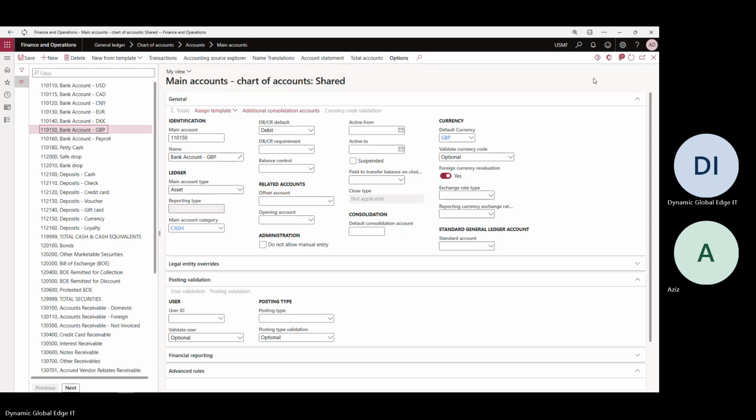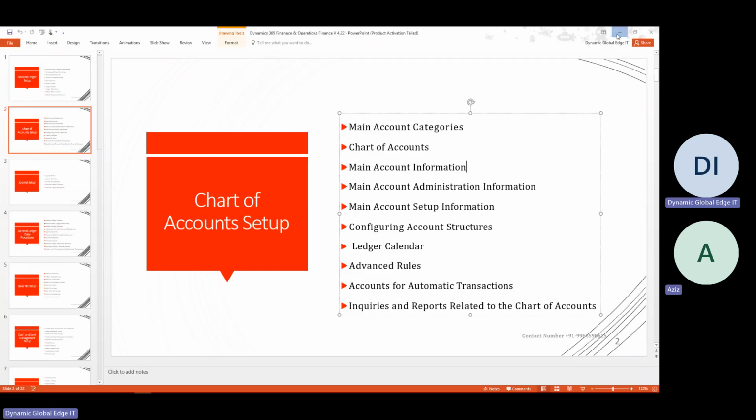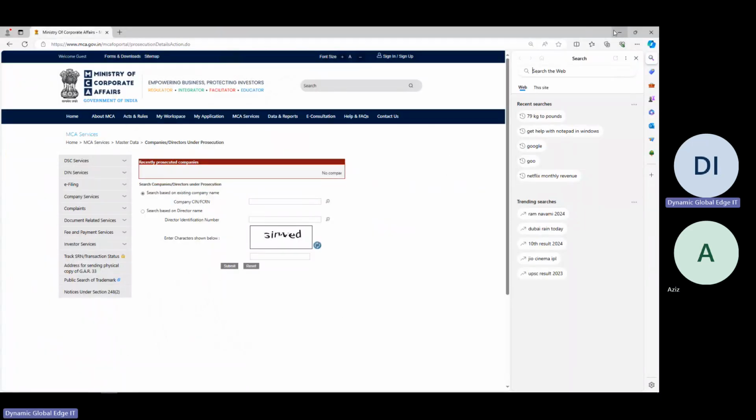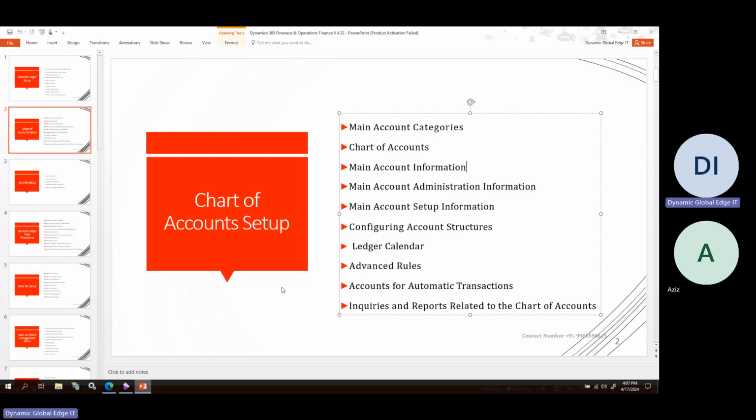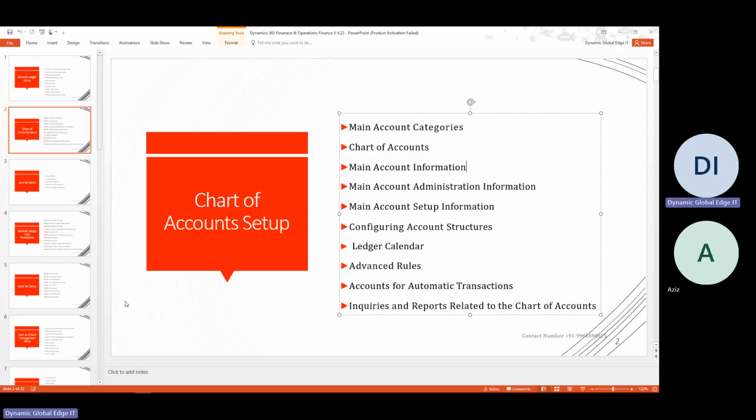And you can select consolidation. If you want to maintain reporting currency exchange rate, you can select that. There you can select user specific ledger account. These are all multiple options we can find. These we can discuss in the chart of accounts, ledger calendar and all this stuff.